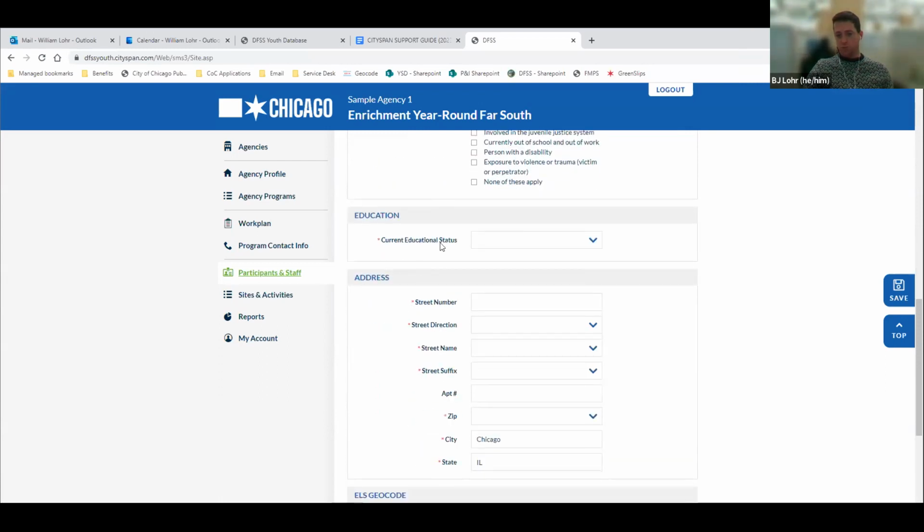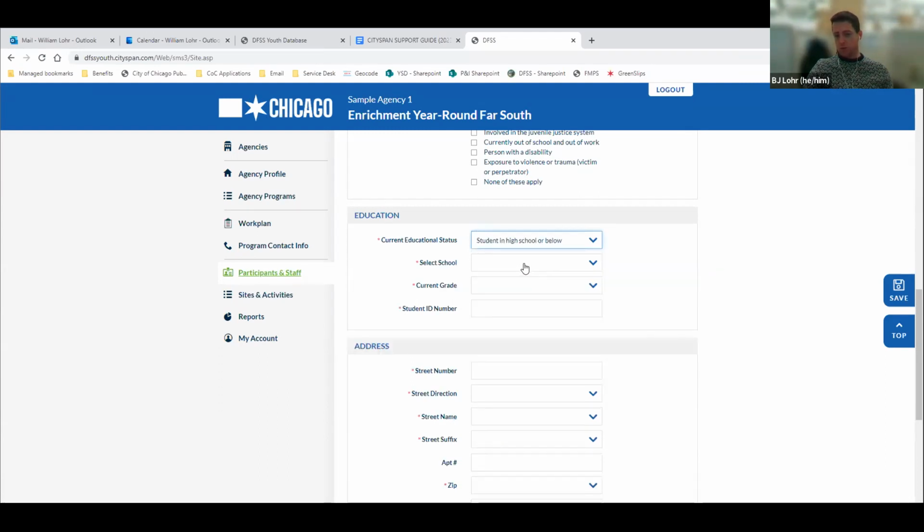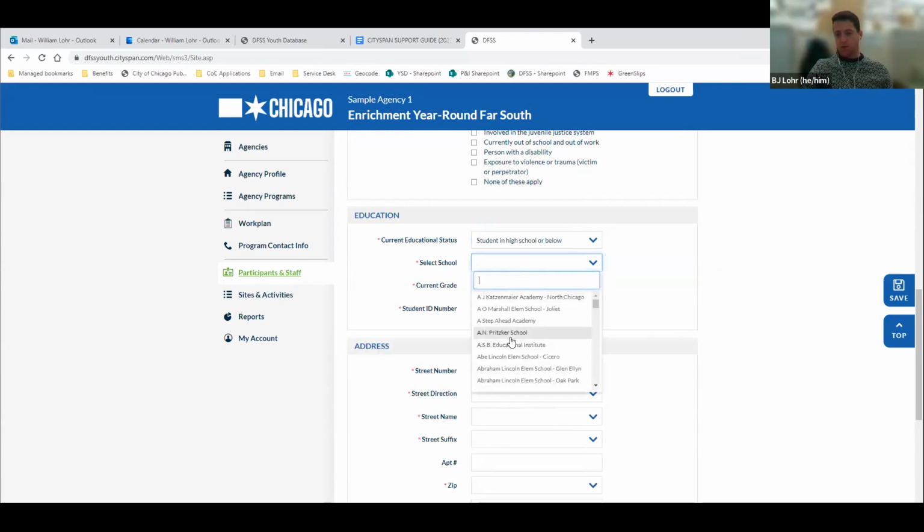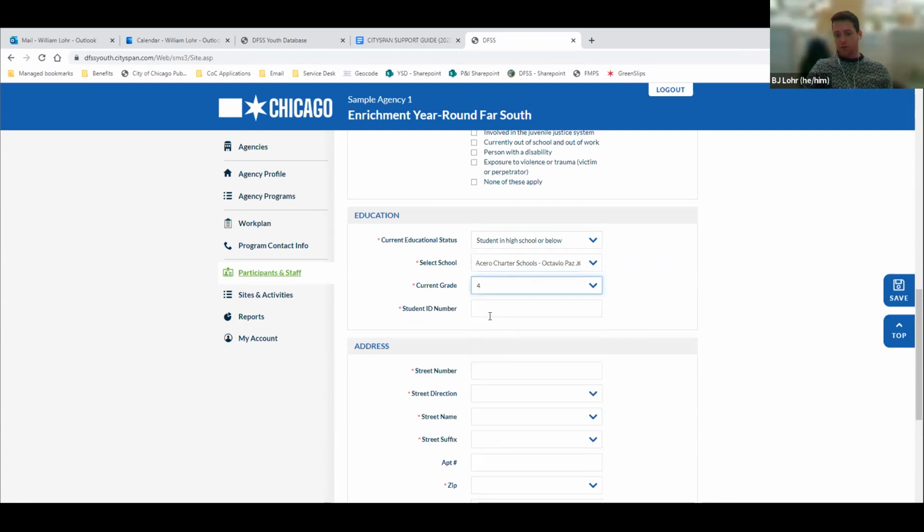The education workflow is dynamic. Based on what their current educational status is, it might ask some follow-up questions. Here, I'm going to select student in high school or below, and it's going to populate a list of schools that I can choose from, their current grade. I've got to put in their student ID number.